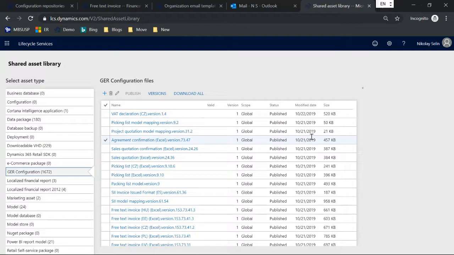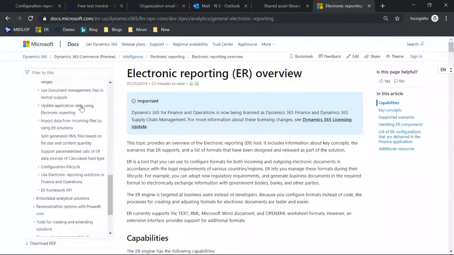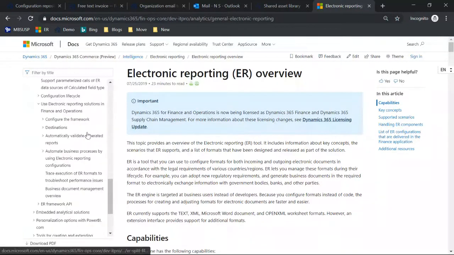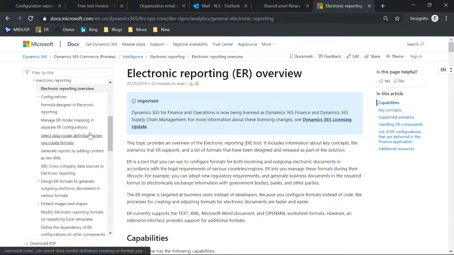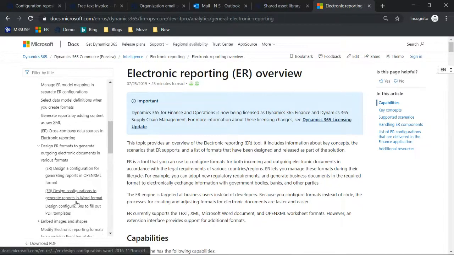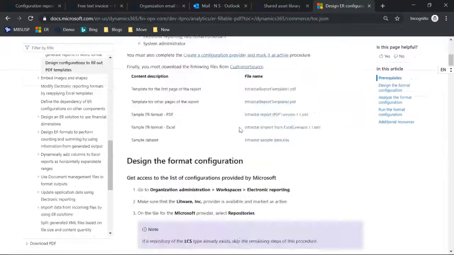There's a question about PDF. I think that we support PDF, but PDF is supported for fillable PDF templates. So if you have a template in PDF, for example from the US government, or in many cases from other governments, you can use it in electronic reporting and produce output in PDF. So this is supported.